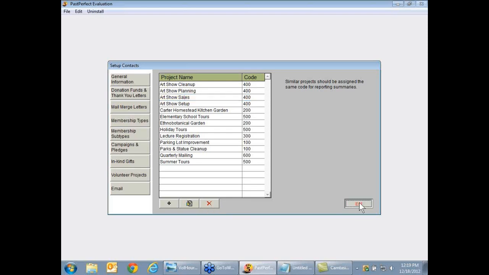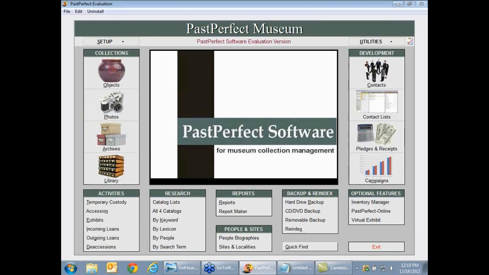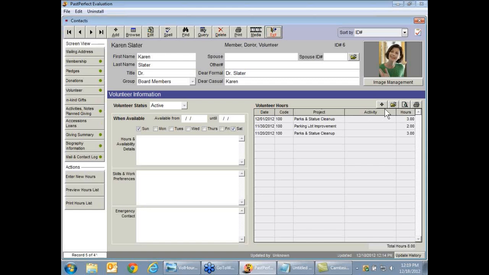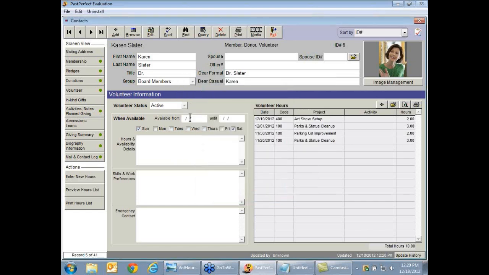So I'm going to exit back out to the main menu of PastPerfect, and we're going to record a few more hours for Karen, because Karen has been involved in our art show project. So I'm going to go to Contacts, and then again, we're just recording additional hours here, so plus. And this time, Karen helps, I'm looking at a cheat sheet here, so she's helping with setup on the 10th. So 12/10/2012, she put in 2 hours for setup, art show setup, save, and then on 12 today, actually.